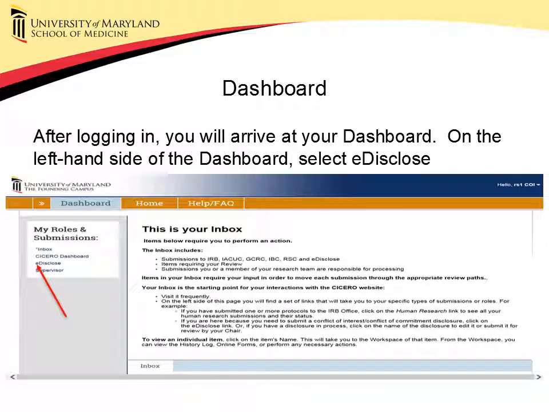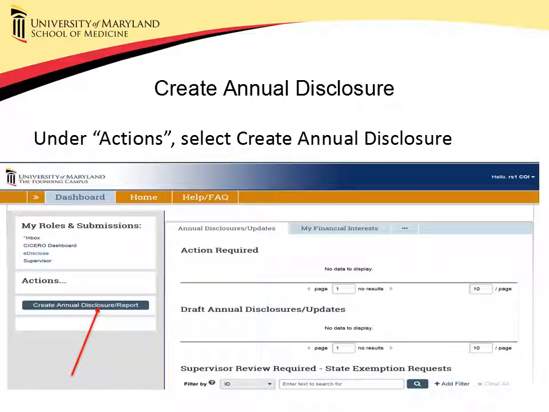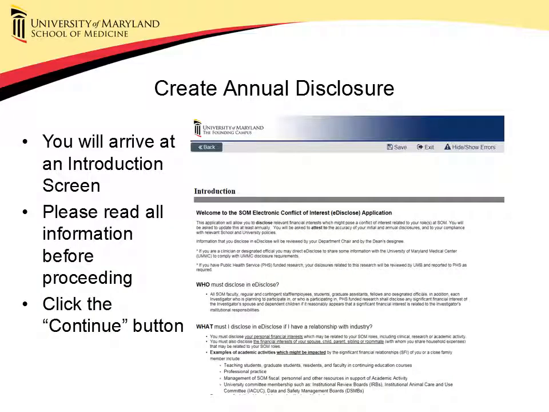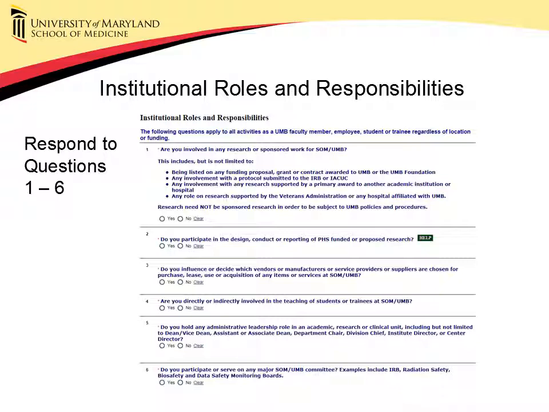After logging in, you will arrive at your dashboard. On the left-hand side of the dashboard, select eDisclose. Click on Create Annual Disclosure. You will arrive at the introduction screen. Please read all the information before proceeding. Click the Continue button. Answer the 6 questions listed under Institutional Roles and Responsibilities.